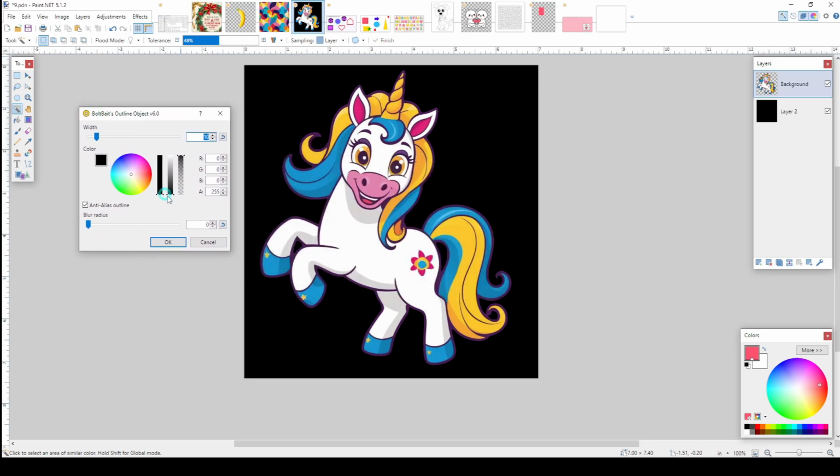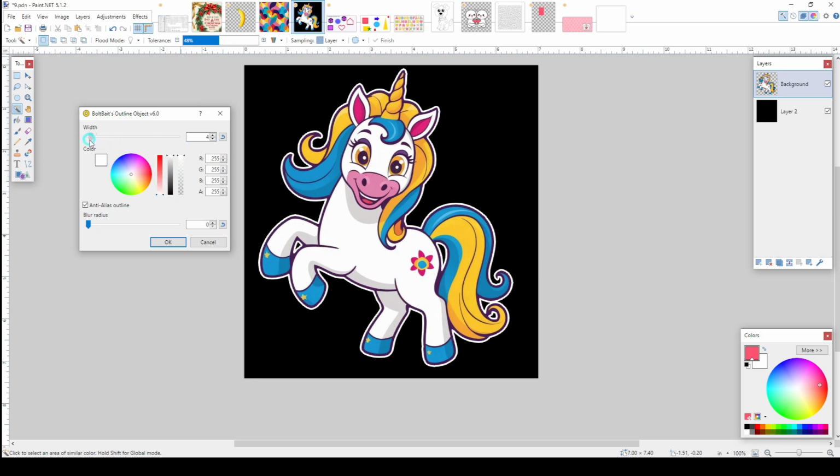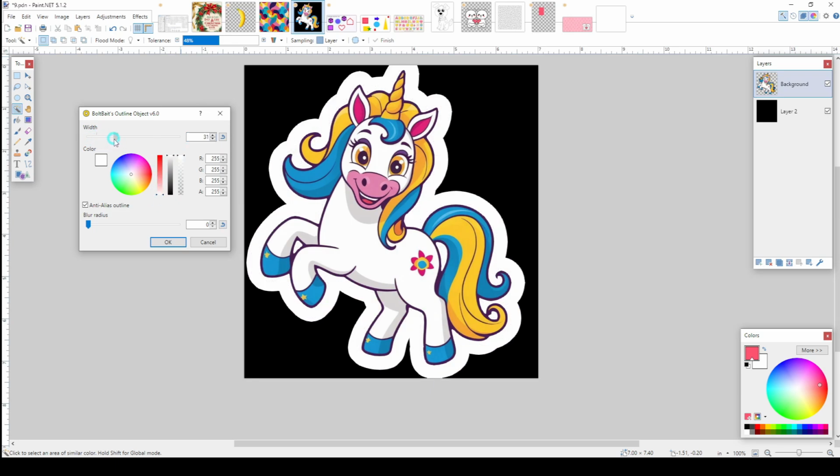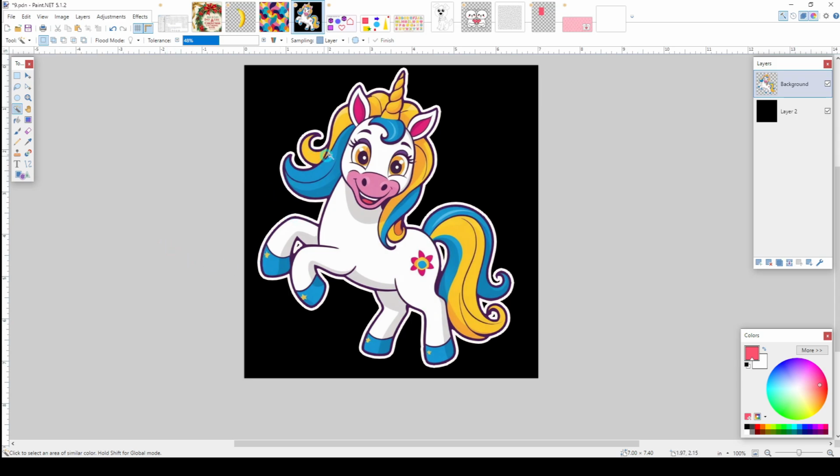And now it is set to black, so that's why you cannot see it, but I'm going to change the color to white. And you can also change the width. You see, you can go big, you can go small, and you can set to whatever color you want. But of course, for sticker, we probably want to stick with white. And click OK.